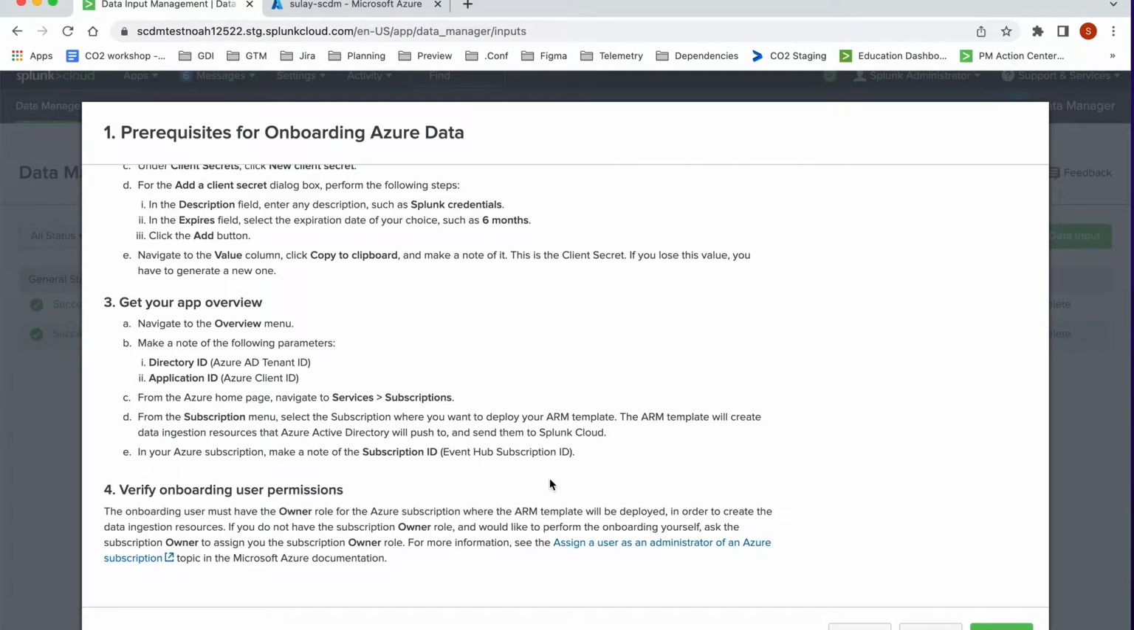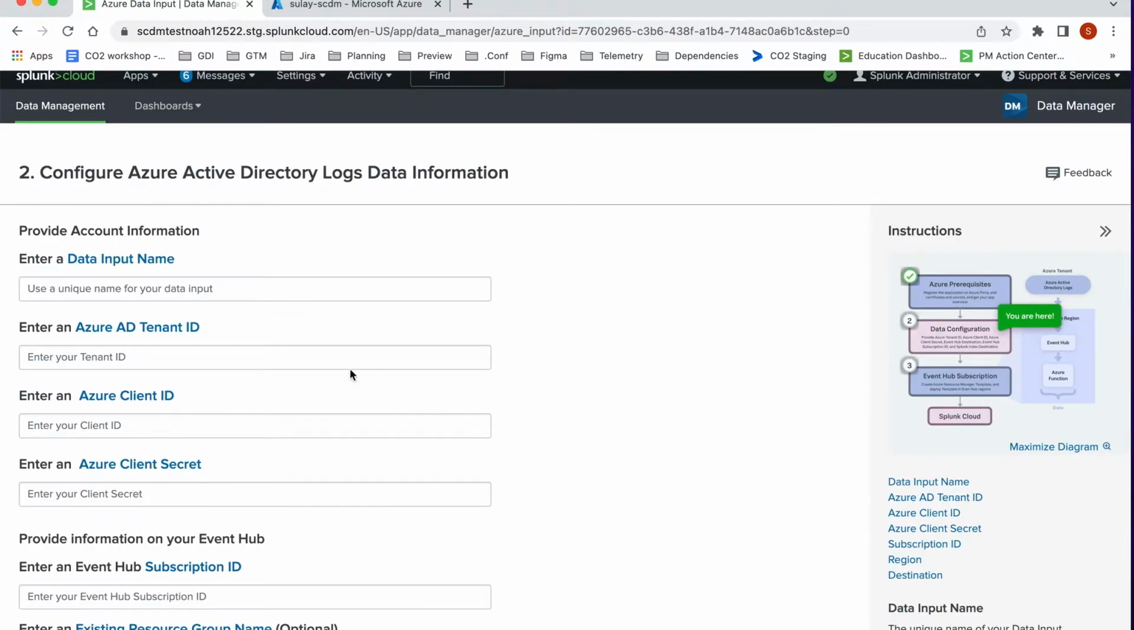Now for this demo, I already have all these prerequisites configured. So I'm going to move ahead with the actual configuration of Data Manager. So when I click on Next, I have to give a certain name to my data input. Here I give Azure Active Directory Logs because that's what I'm ingesting.